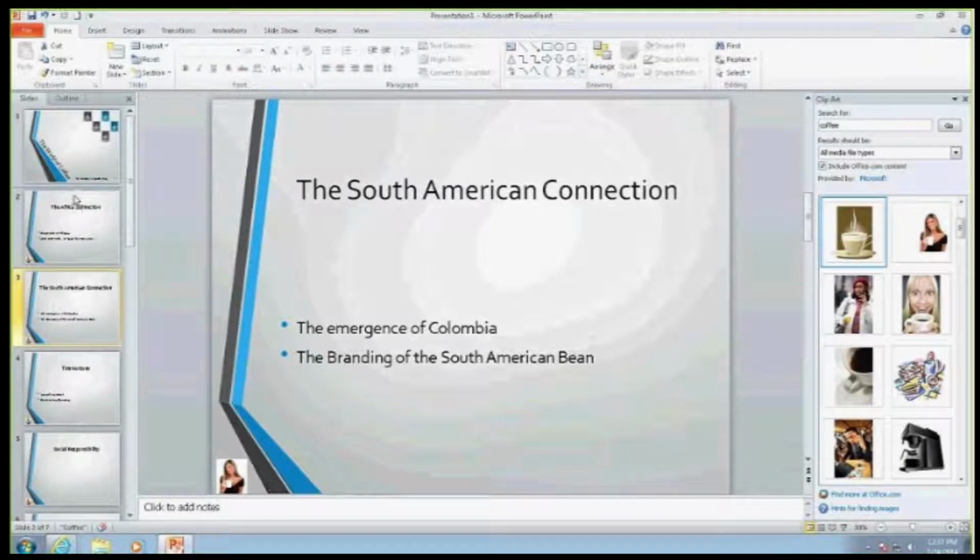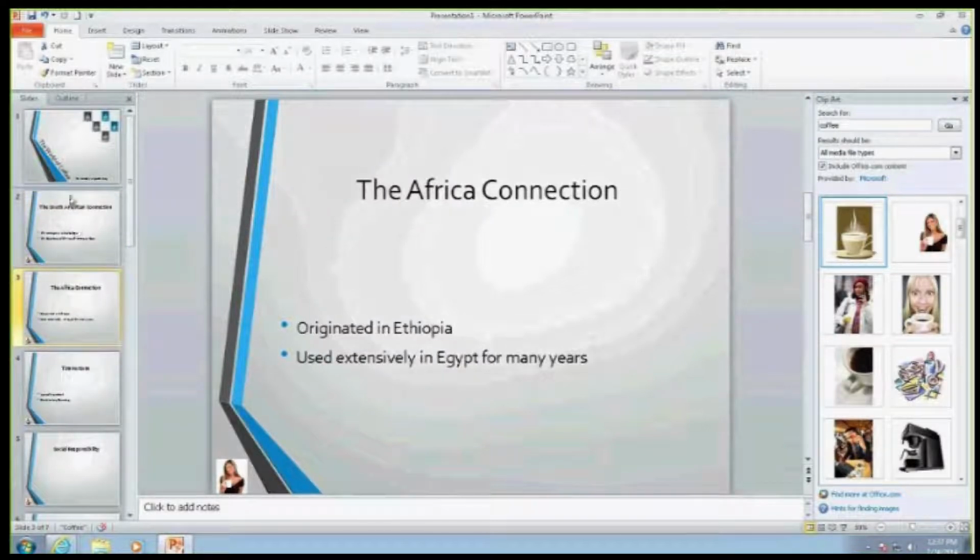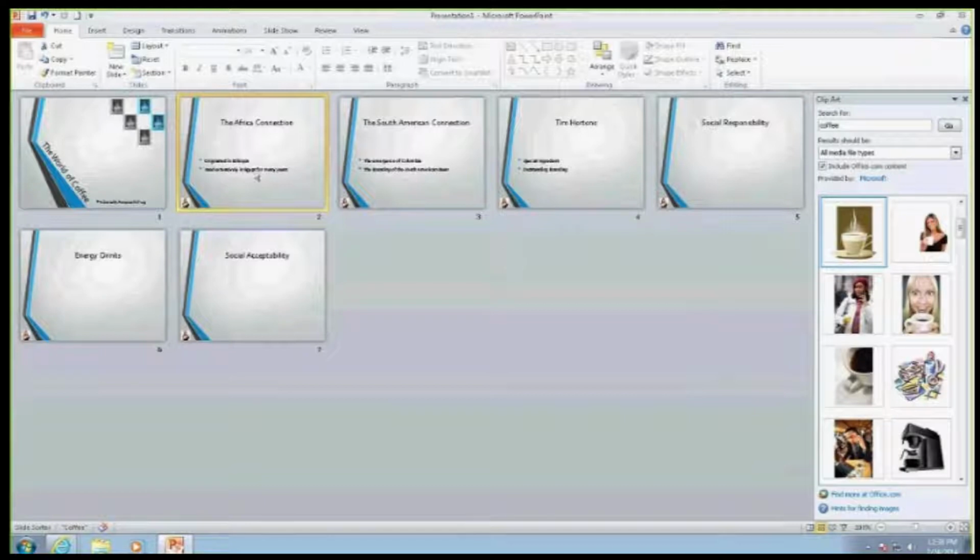If you've got about 80 slides, and I've had presentations with over 100 slides, organizing them this way is just too time consuming. So I go right away to slide sorter view. Again, it's down here. You can go to View and Slide Sorter, but I'm going to use the slide sorter view here. Then I'm going to put energy drinks right after Tim Hortons, and social responsibility, social acceptability, good.